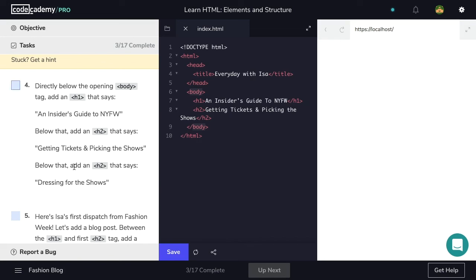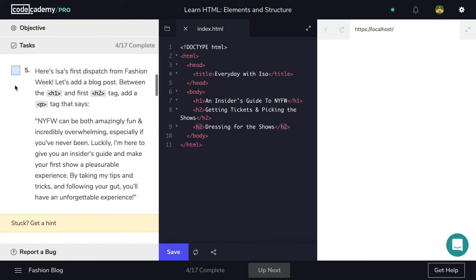Lastly, we want to add an H2 that says "Dressing for the Shows." H2. Dressing for the shows. Awesome. Now we're done with step 4. Let's move on to step 5.